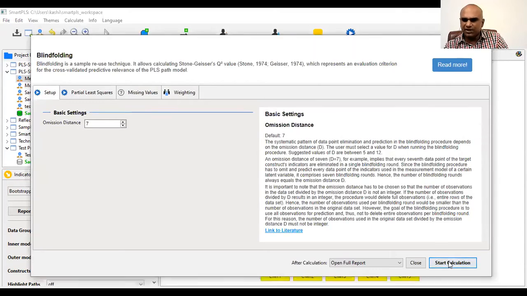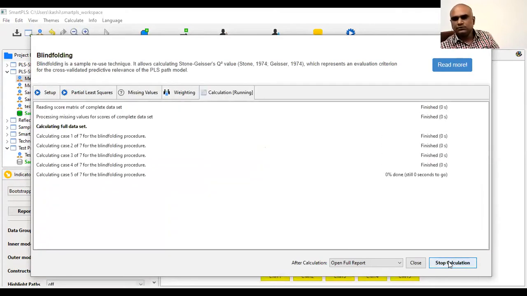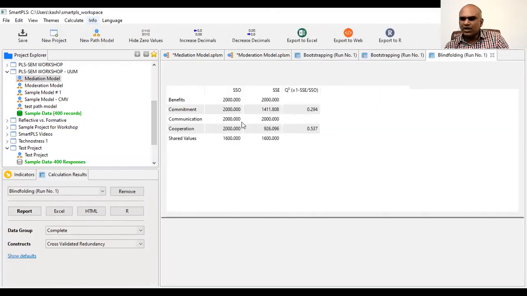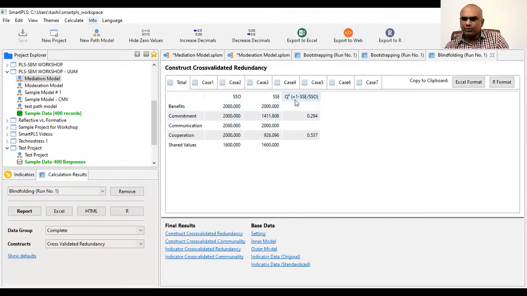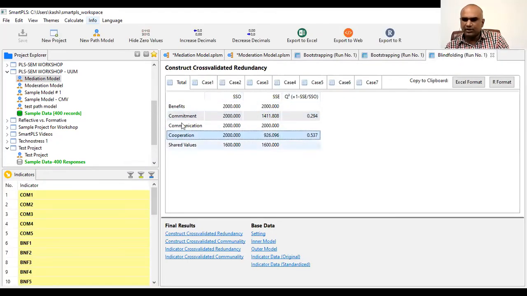We keep everything as it is and we just run it. We don't do anything else. And when we do the predictive modeling, we report only these two values. Commitment is an endogenous variable, cooperation is an endogenous variable. We just report these. Any Q-square value bigger than 0 means it has significant value. This is much bigger than 0, so that means our model has enough predictive power. Okay, that's about it.